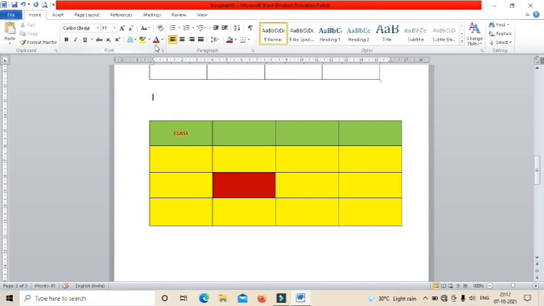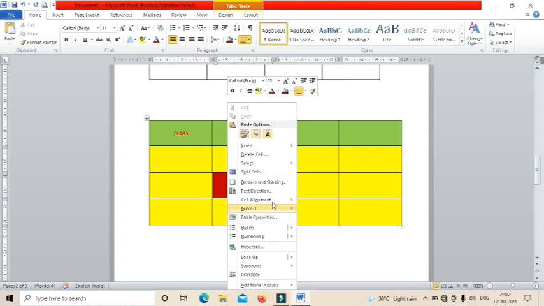We can use the font color option to change the font color, and we can use the cell alignment option. How can we do cell alignment? You just need to right click and select the cell alignment option to position the text inside the cell.